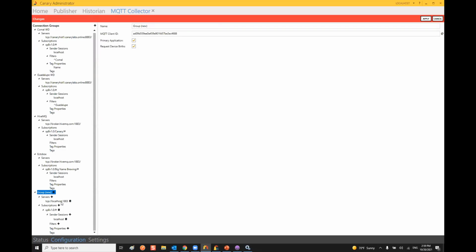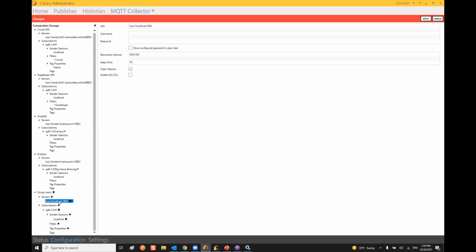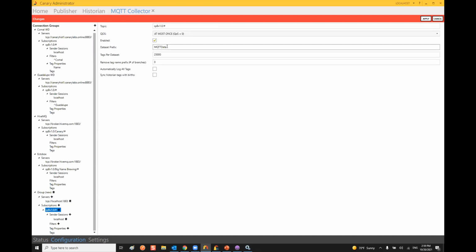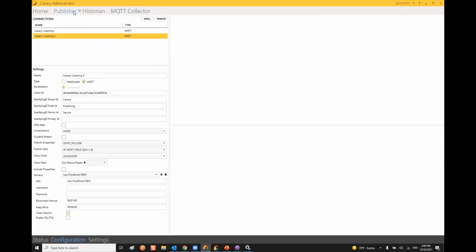So what I need to do is come in and configure, make sure that's the correct address. We're doing unsecure, so I'm going to connect that way. And inside of my subscriptions, I'm going to subscribe to that topic, and there's the hashtag. I know that the topic on the publisher also started with that same SPB 1.0.